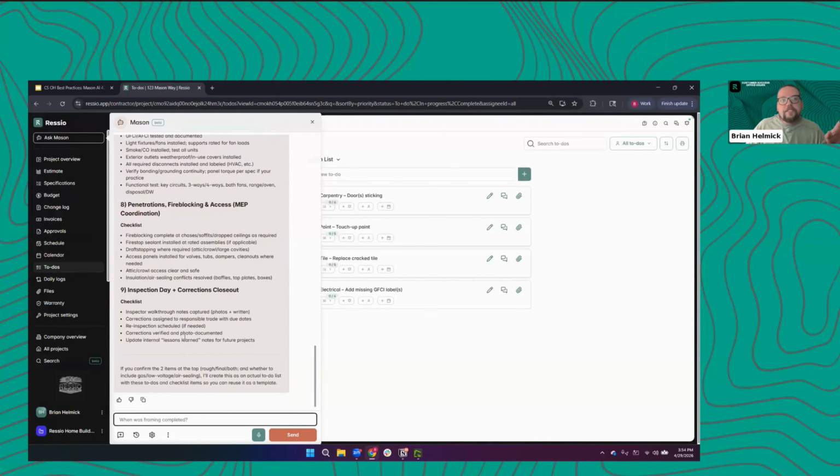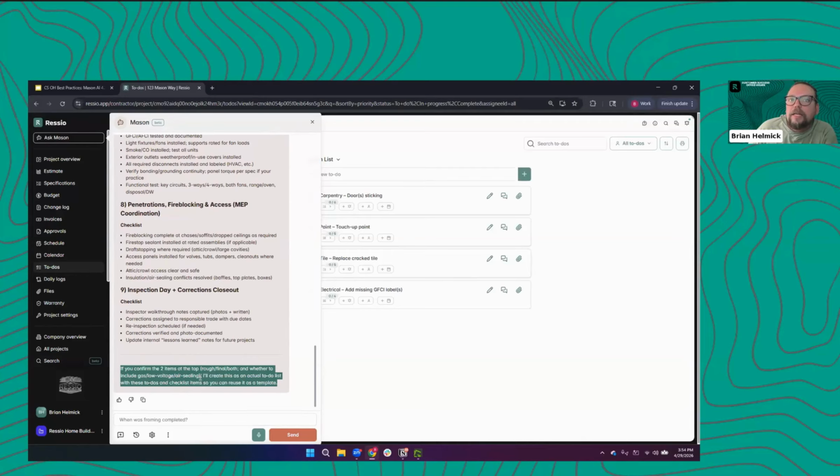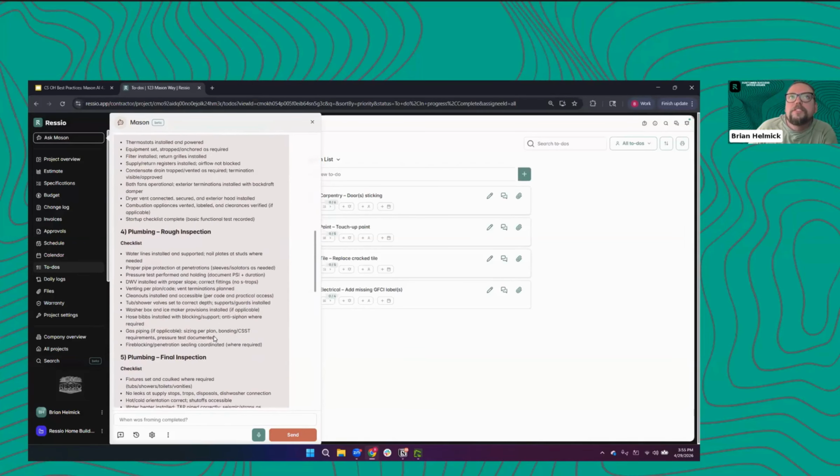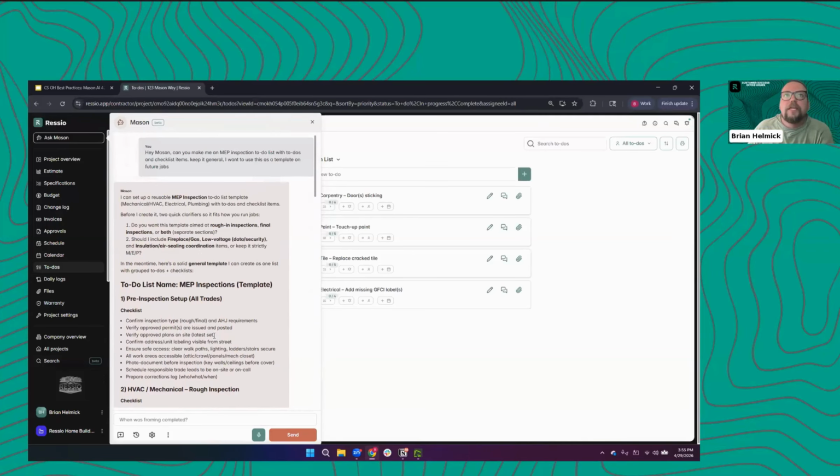So this is a really expansive list. You guys can always cut these down before you even have him put it in there. You can say, we don't need the inspection day correction closeout portion of this or something like that. But he did give me a couple questions at the top, which he has pointed out that I need to answer before we get this complete. So let's see what Mason asked me for some clarification.